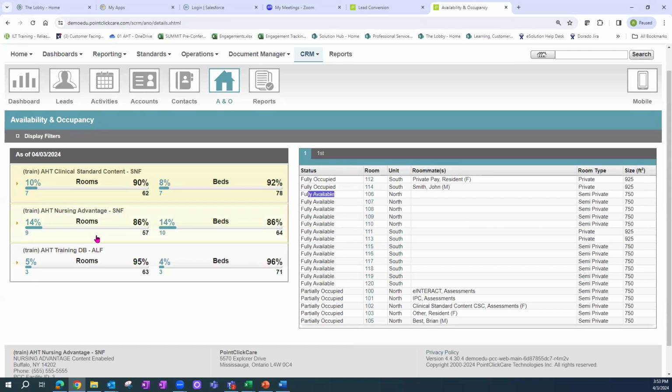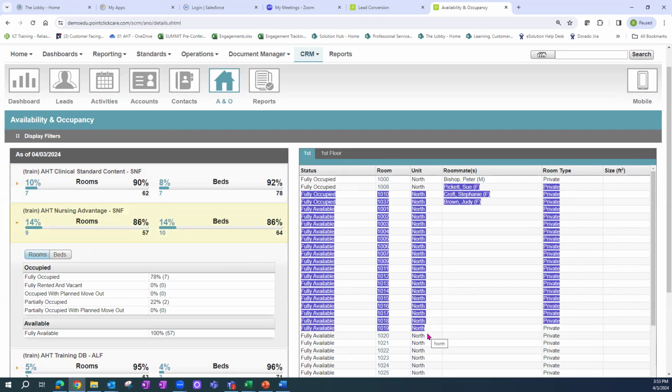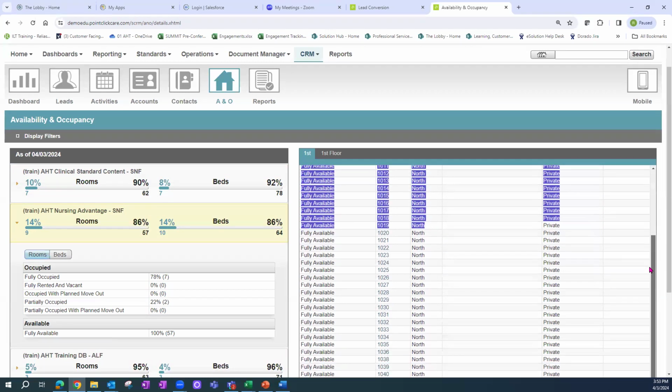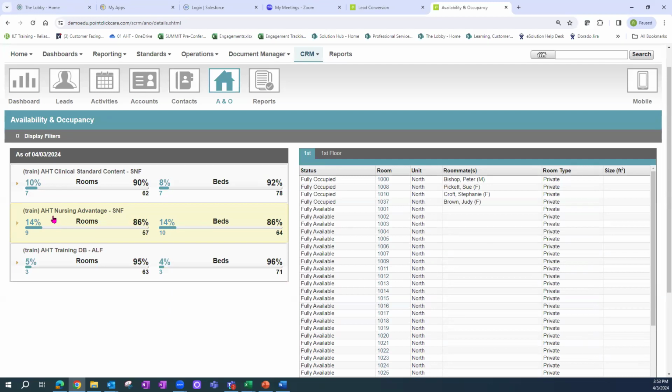If I'm a regional person, I can switch from one to the other and it updates over there as well. So I can see not only percentage wise, but really what is going on in my real database. If I need somebody to come into 1007, is it available? So very useful there as well.